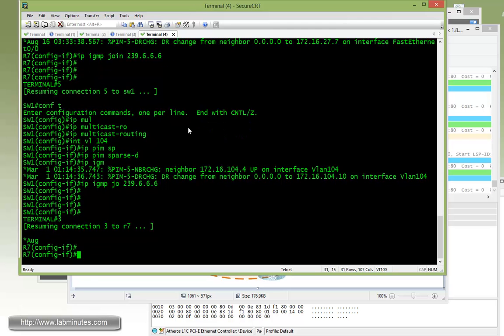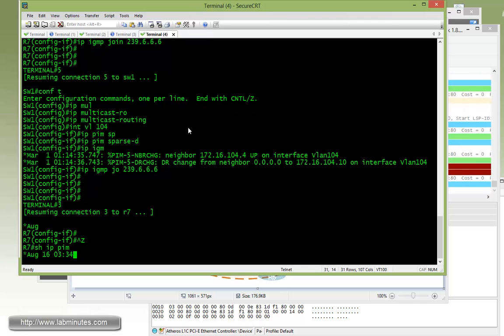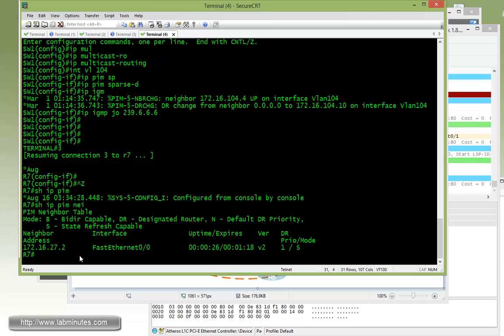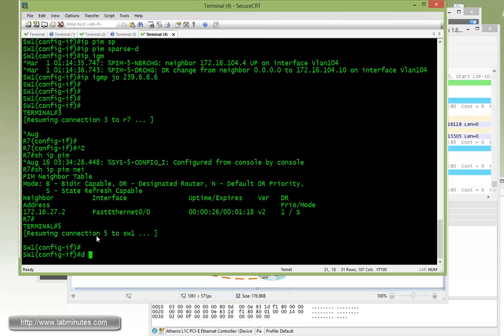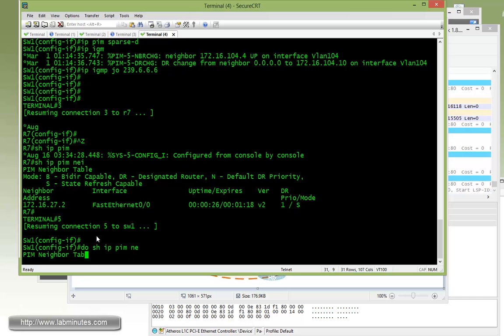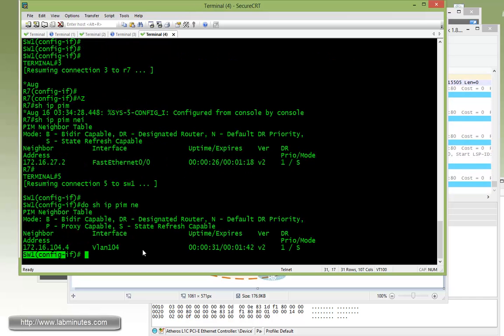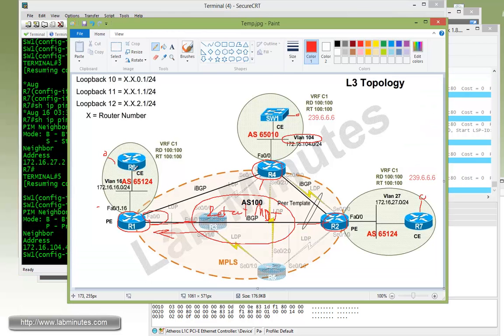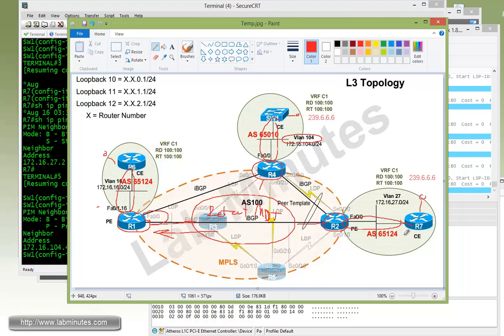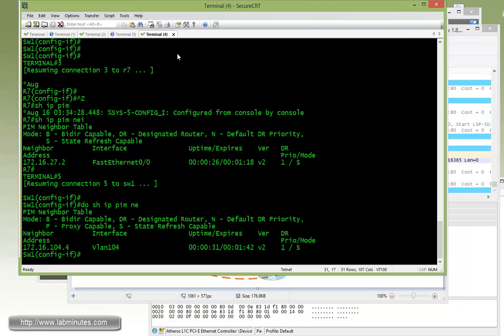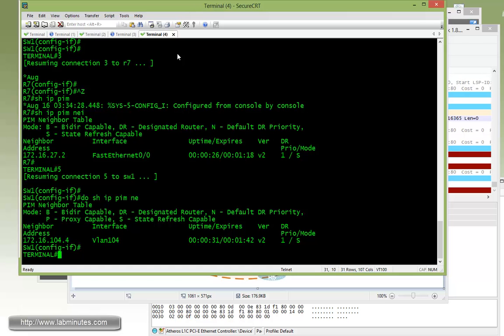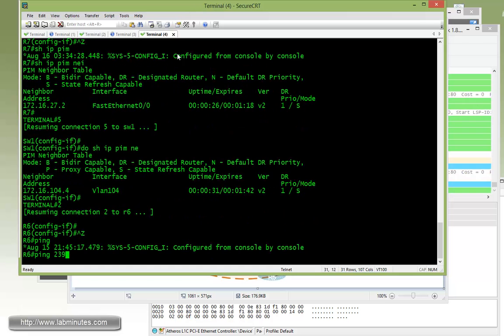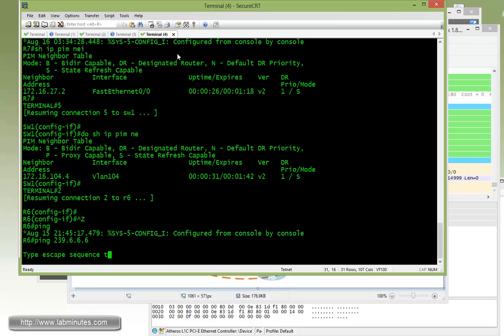Right, let's make sure we give it enough time for the PIM adjacency to come up. Let's go back to R7. I'll do a quick check, show IP PIM neighbor. Okay, so R7 is the neighbor of R2. And for switch 1, show IP PIM neighbor, and we should have R4 being a neighbor of switch 1. Okay, so at this point we have enabled multicast routing on all of our MPLS VPN sites for the VRF C1. So let's do our test ping from R6.